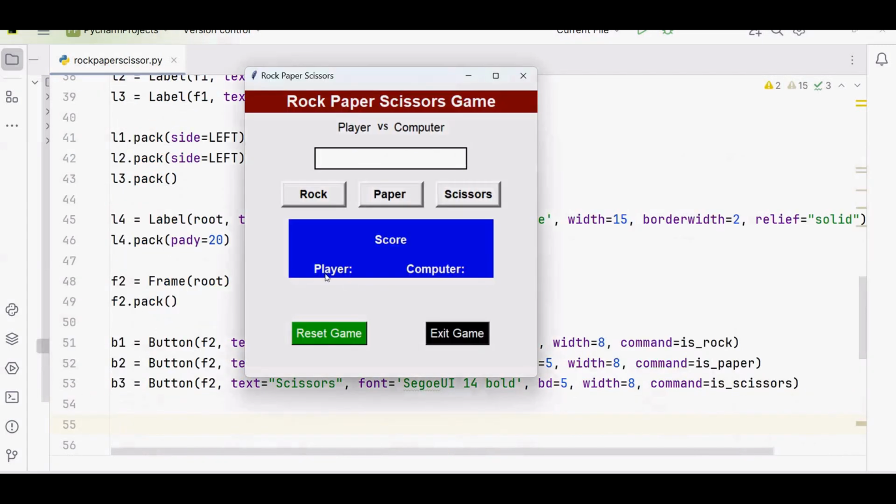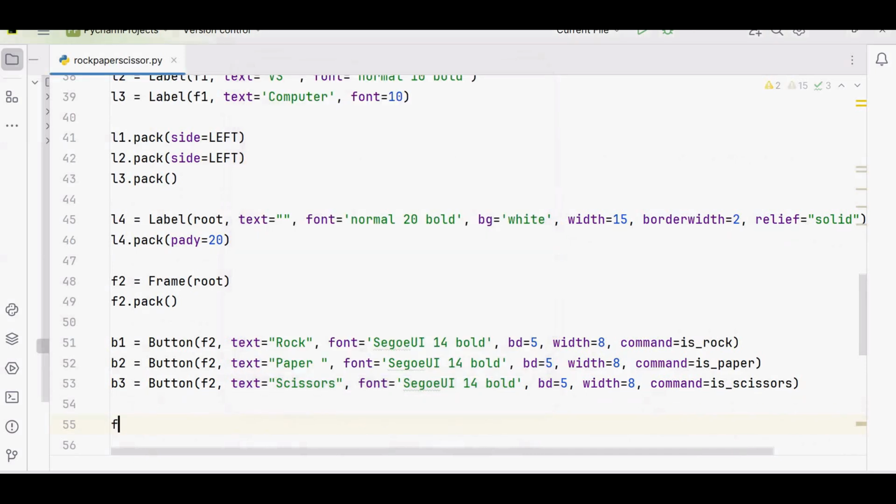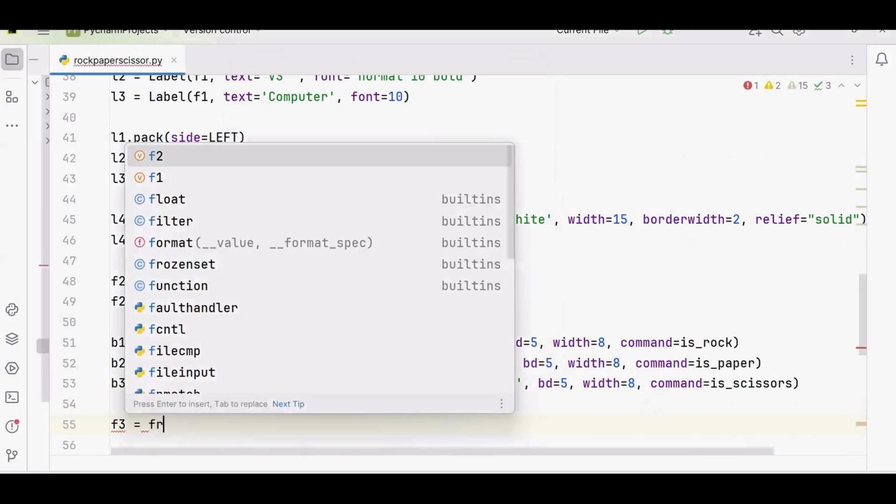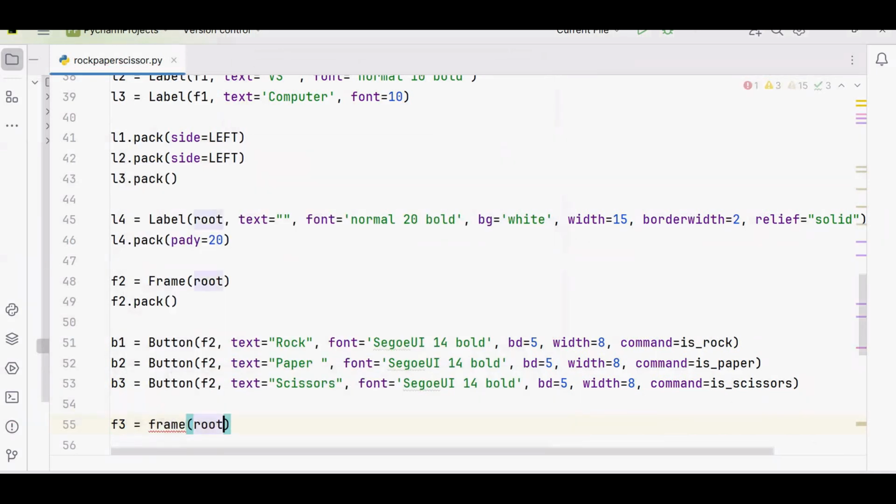Fine. After this, I'm creating one more frame. Inside the frame, I have placed these three labels, score, player and computer. The third frame is F3 is equal to frame root. Here I have used some more parameters, that is background color I have set as blue. You can choose from the tkinter colors available. So width and height of the frame is here.